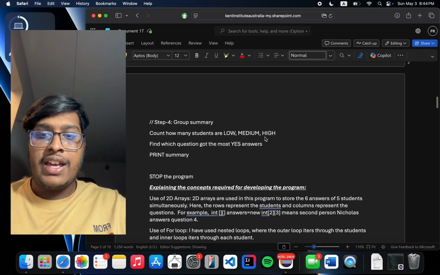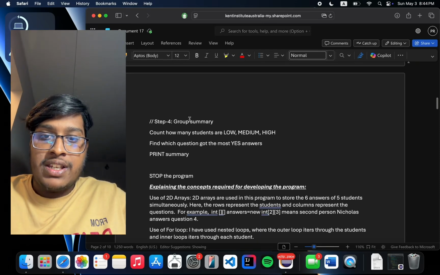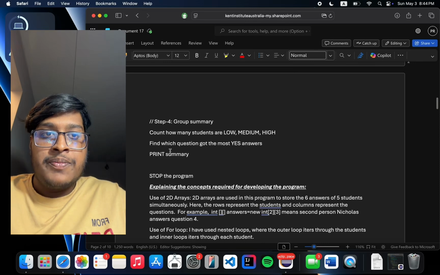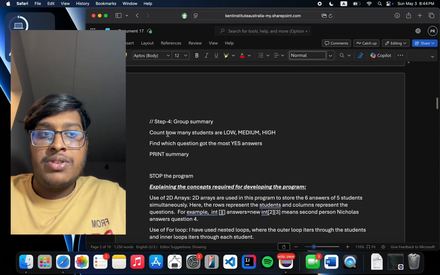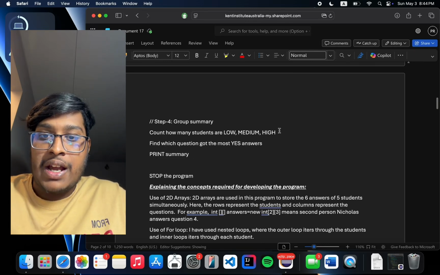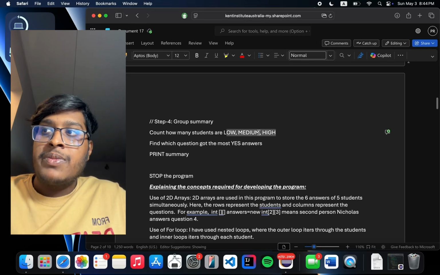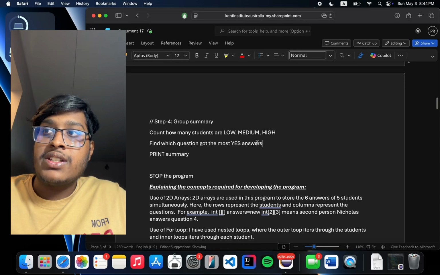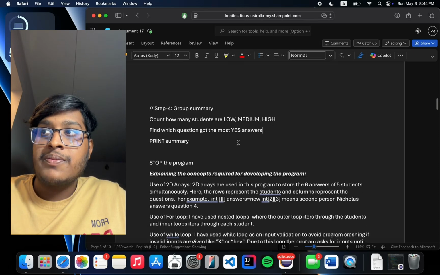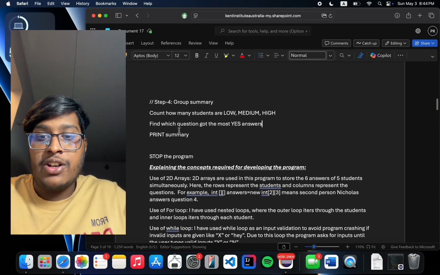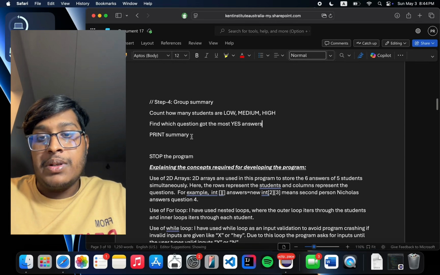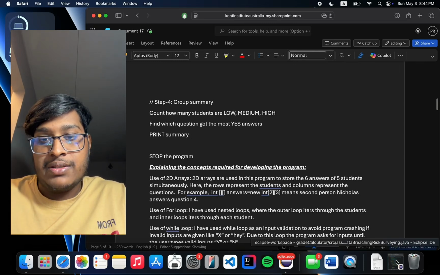In step 4, I have the group summary output, where I have counted how many students are in each risk category: high, low, or medium. Then I have also shown which questions got the most yes answers, and then I have printed the summary of all those students.